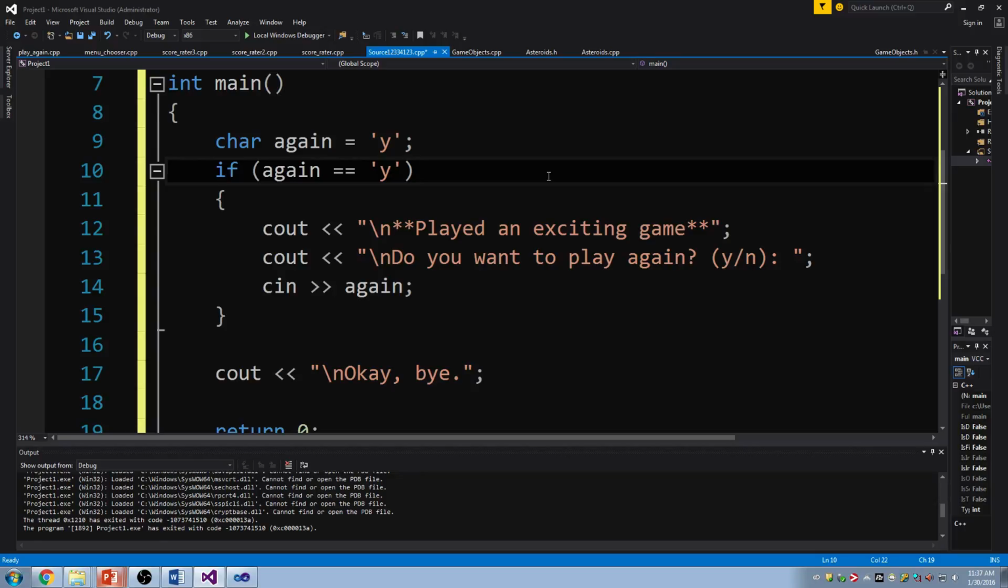I have a variable called again. Again is equal to y. So is that statement true? Yeah, right? Yes, it is true. So what happens when something is true in an if statement? It runs the code inside of the if statement, right? So it runs this. What is this code doing, though? It's printing out some stuff here. Notice he's using slash n.